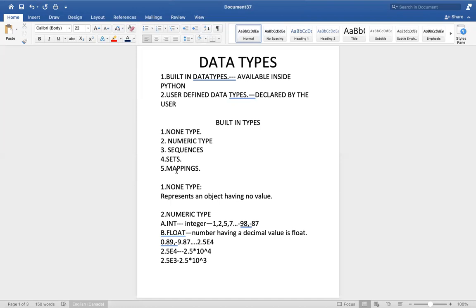So user defined data types are not available in Python, and the user should declare them, okay. So that's the definition of a user defined data type. These user defined data types are available in C, Python, Java, and everything, but here we will discuss user defined data types in Python.